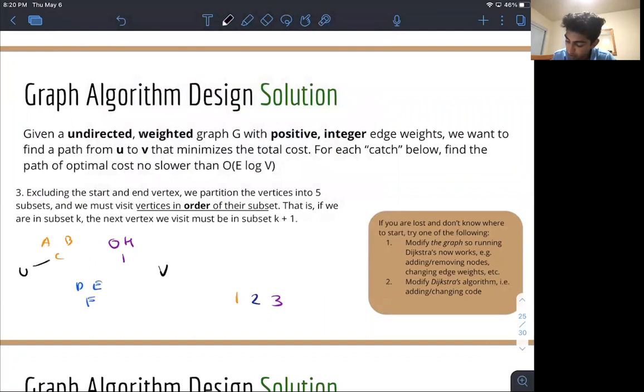So if I go to any one of these, then I have to go to a blue one, and then finally I have to go to a purple one, right? And then let's say I have to go to V. So one possible path that would fulfill this requirement is U to C, C to E, then E to I, and then I to V. So that's the idea.